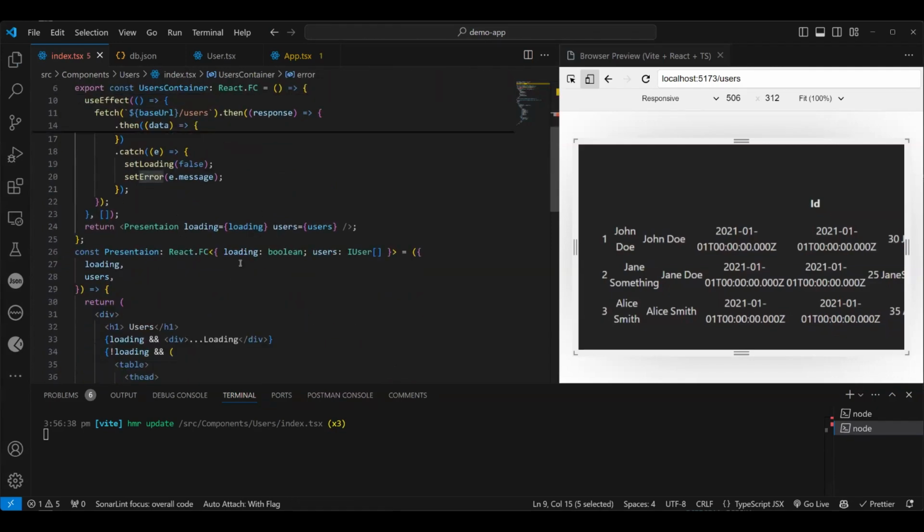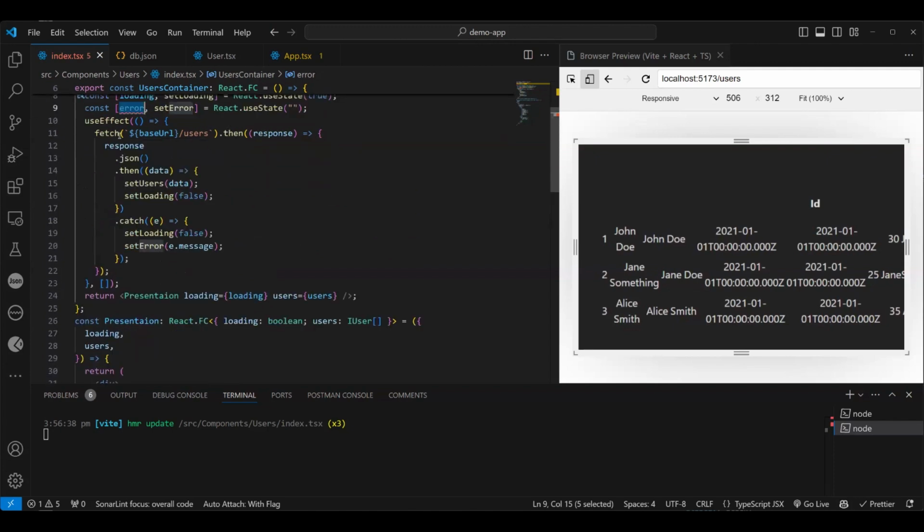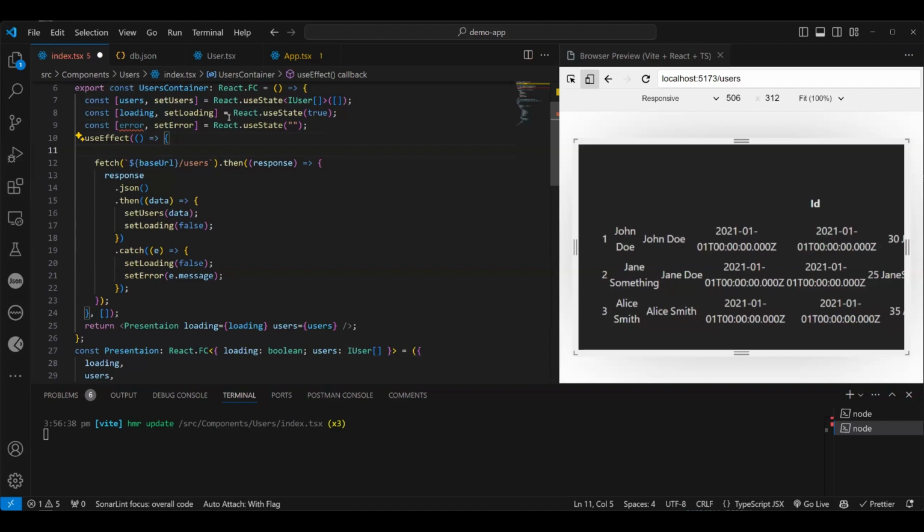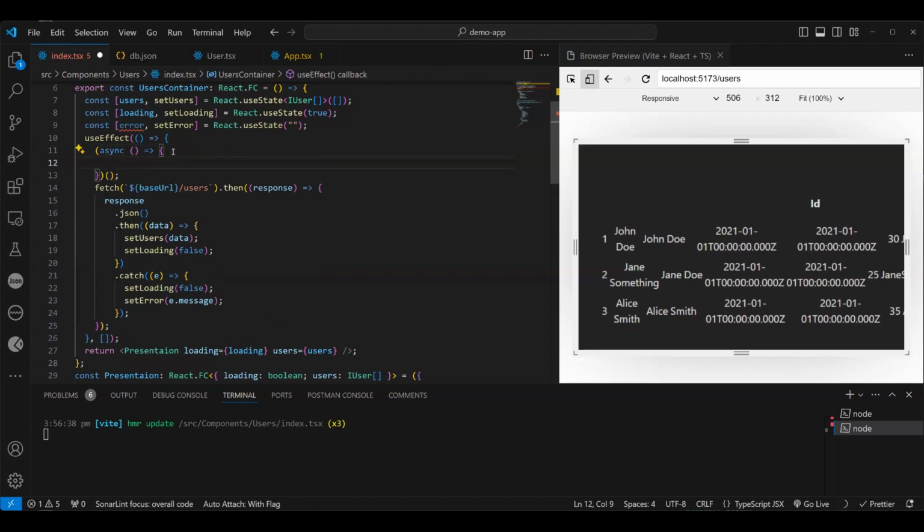Instead of doing this, you can validate, or pass the error here. You cannot use async await directly in useEffect, otherwise you have to pass async here. So we can make a function inside the useEffect: const fetchData equal to async.